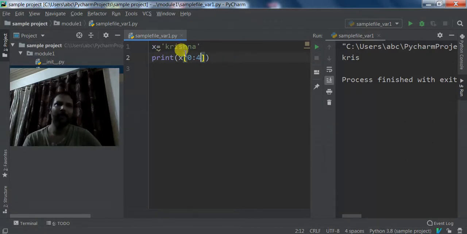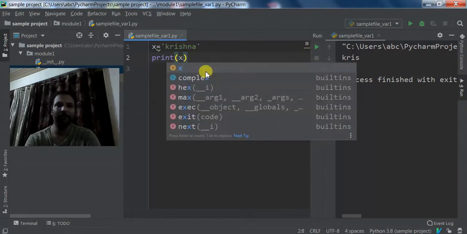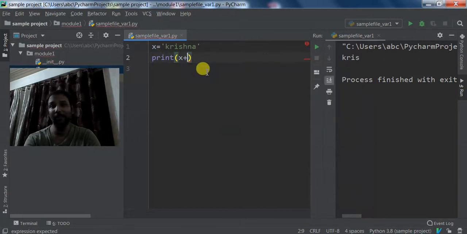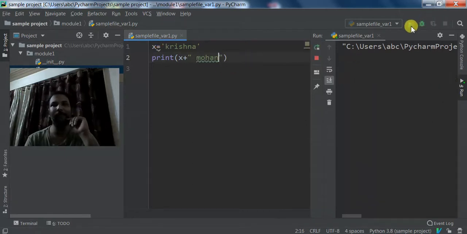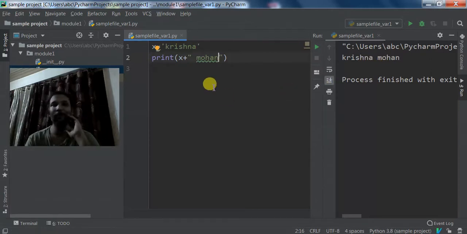Okay, if I wanted to add two strings, concatenation, how the concatenation is done, that also we will be checking. Suppose that I want Krishna Mohan. Krishna is there in X, so X, okay, plus is there or not, we'll see, and Mohan will run Krishna Mohan. Okay, because this is a string and this is a string, here there is no problem.